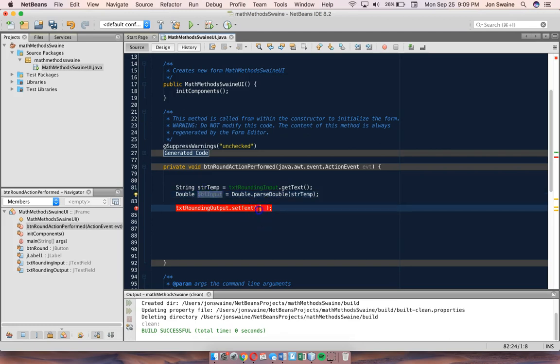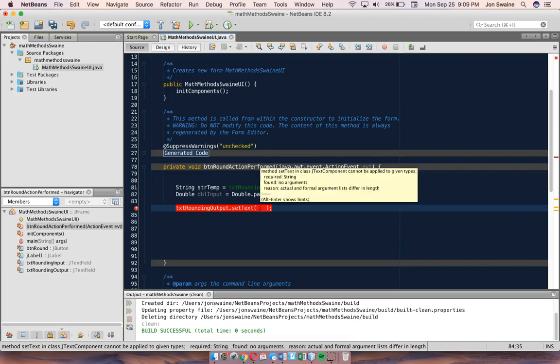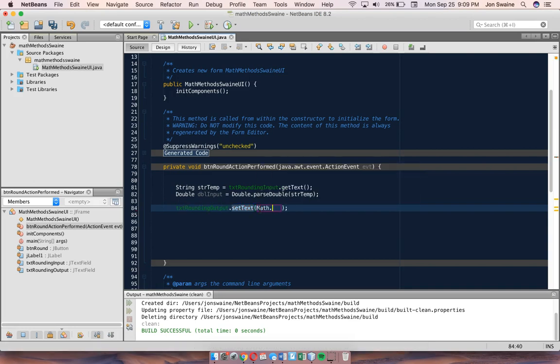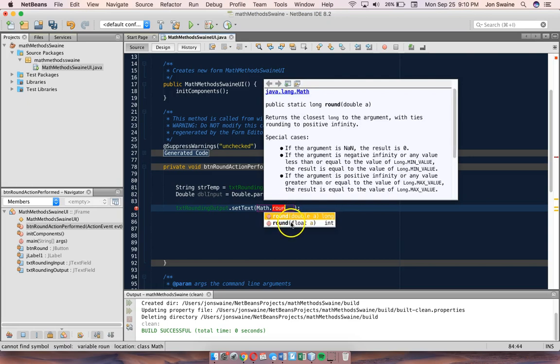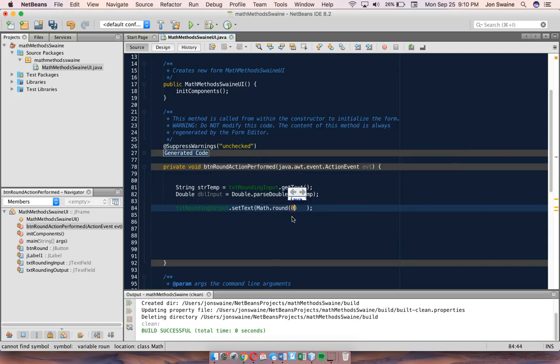Alright, so I'm not quite there yet, because it would be awesome if I could just go, math.round. So, I mean, I can try this. I'm pretty sure it's not going to work. But I'll go like this. Say, hey, I want to take that double and I want to round it. So round off dbl input like that.